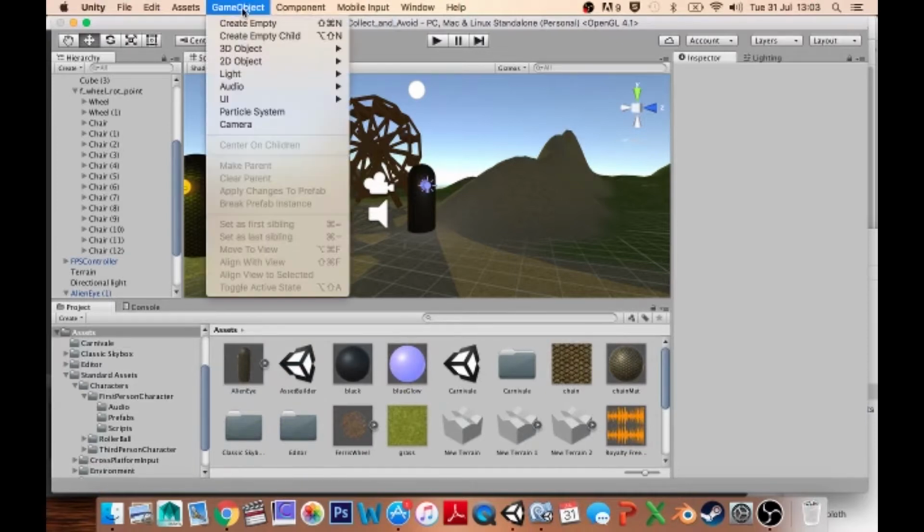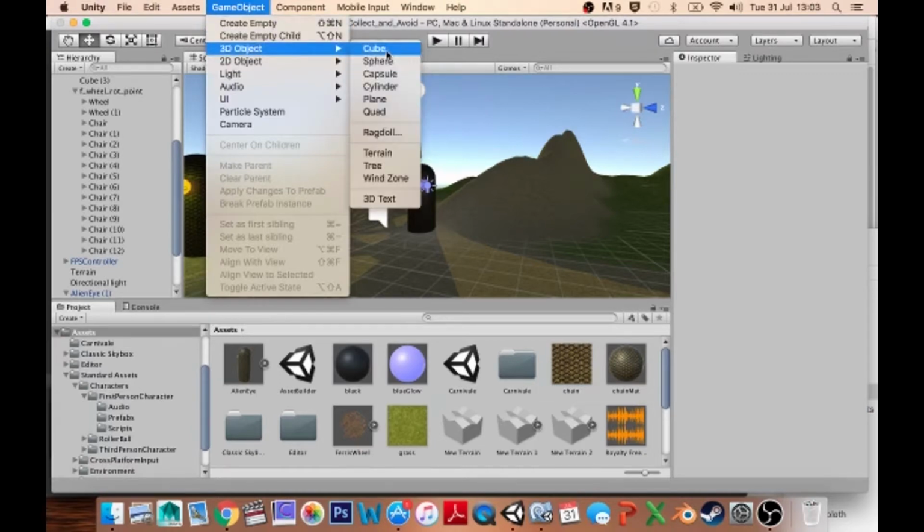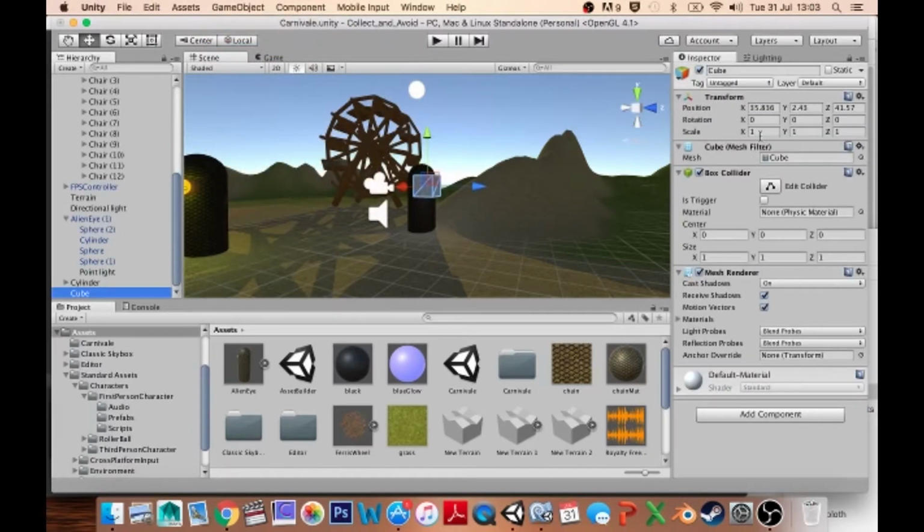So I'm going to create a 3D object, game object. I'm going to create a cube. I'm going to make it quite thin, I think. I'm going to make it about 0.2 by 0.2. And then I'm going to make it maybe, I don't know, how high do I want a fence to be? 4? Yeah, okay. That looks about right.